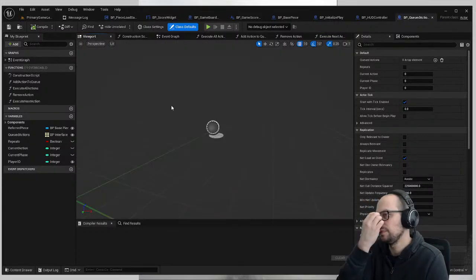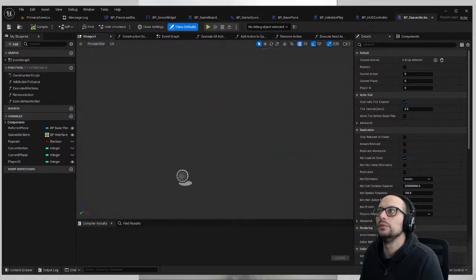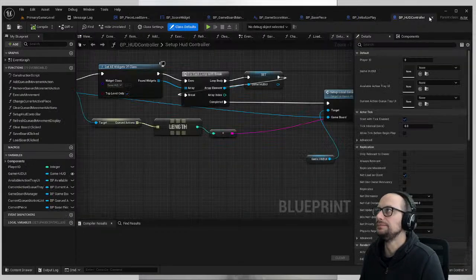So what I need, that is viewport for acute actions.